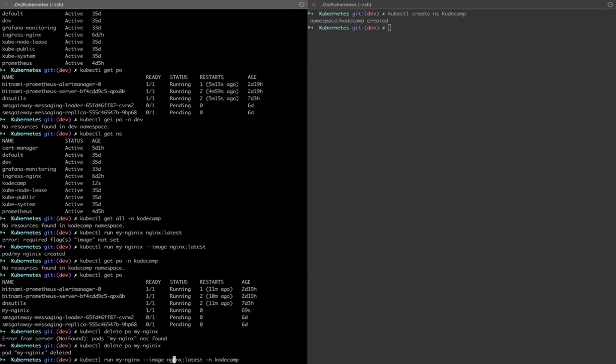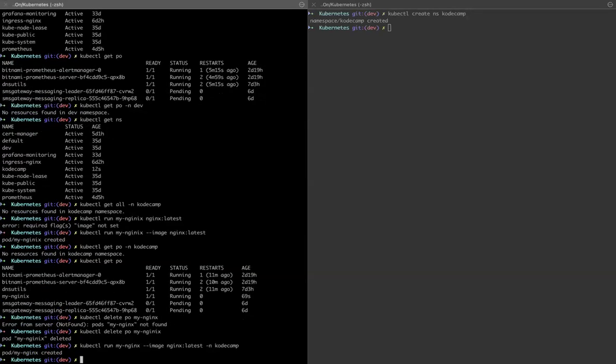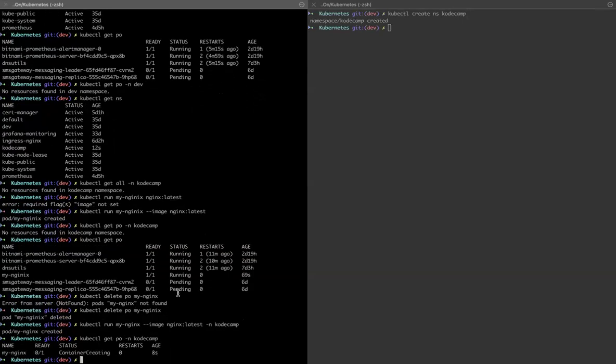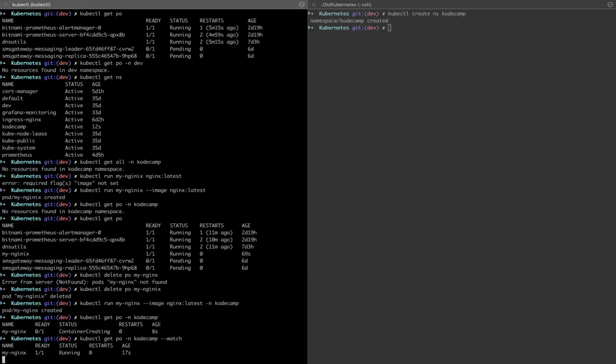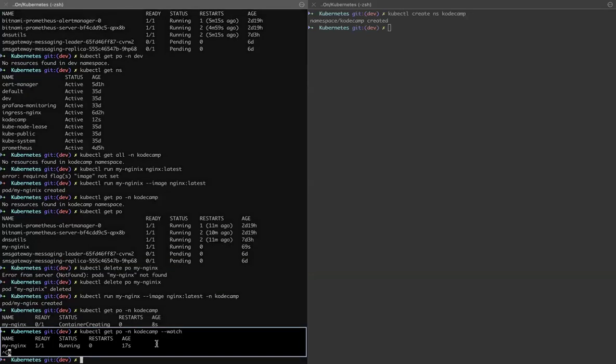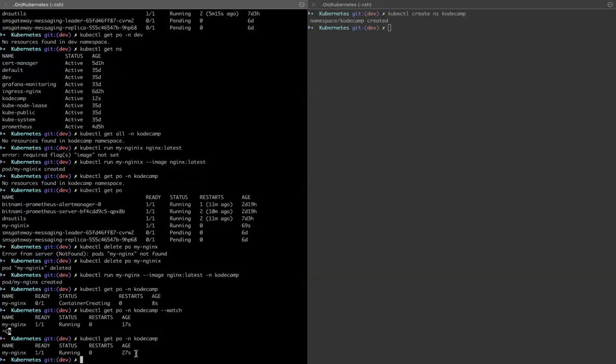Right. So if I create this now using the kubectl run command, that pod will be created within my KodeCamp namespace. Okay, so it's running. It's running right now. So this has simply created it imperatively.